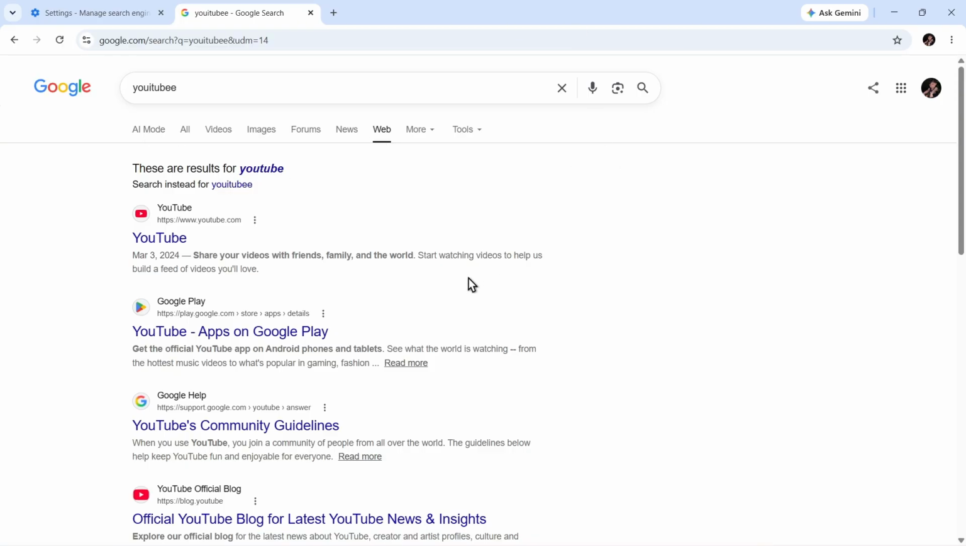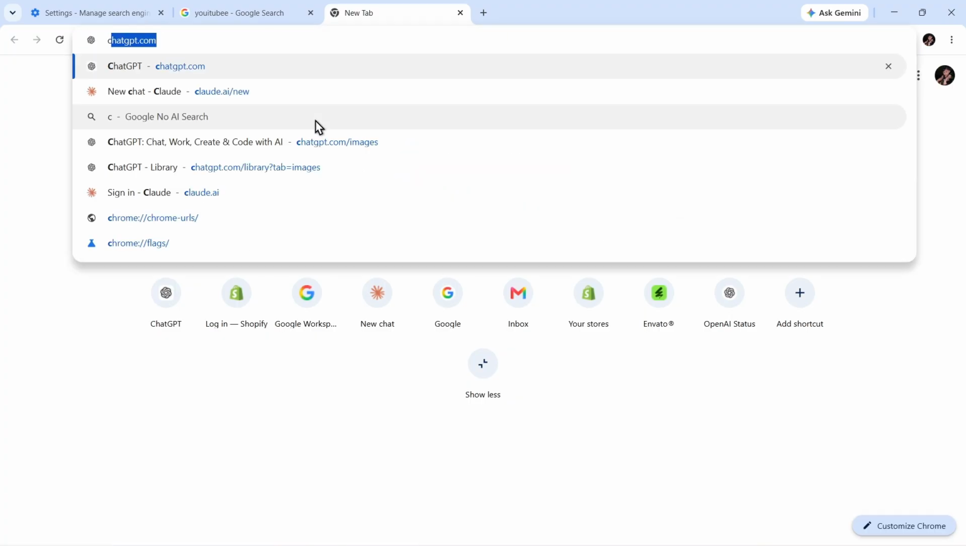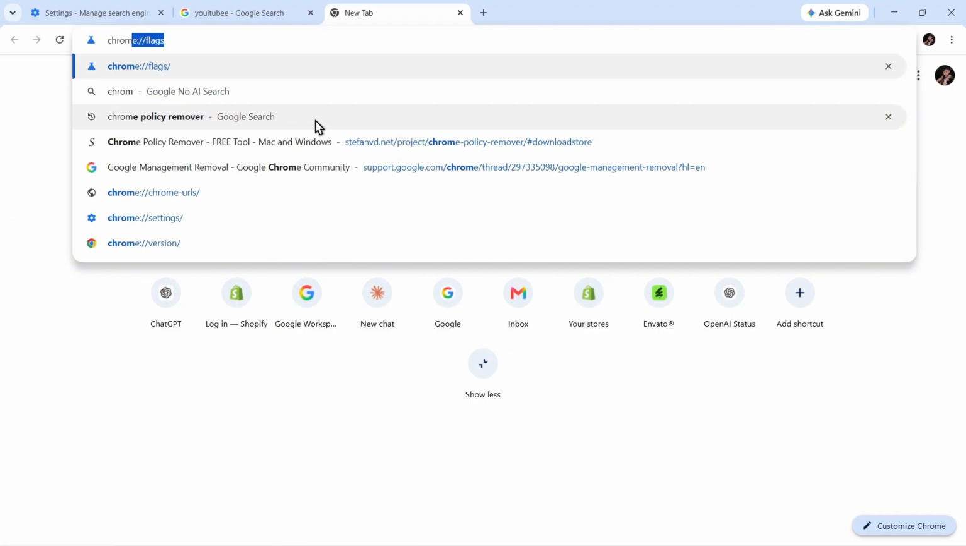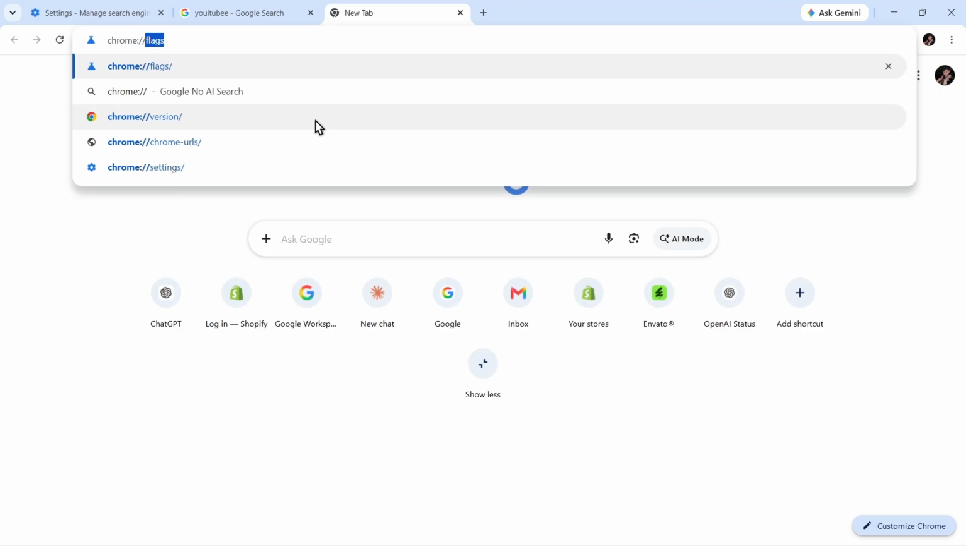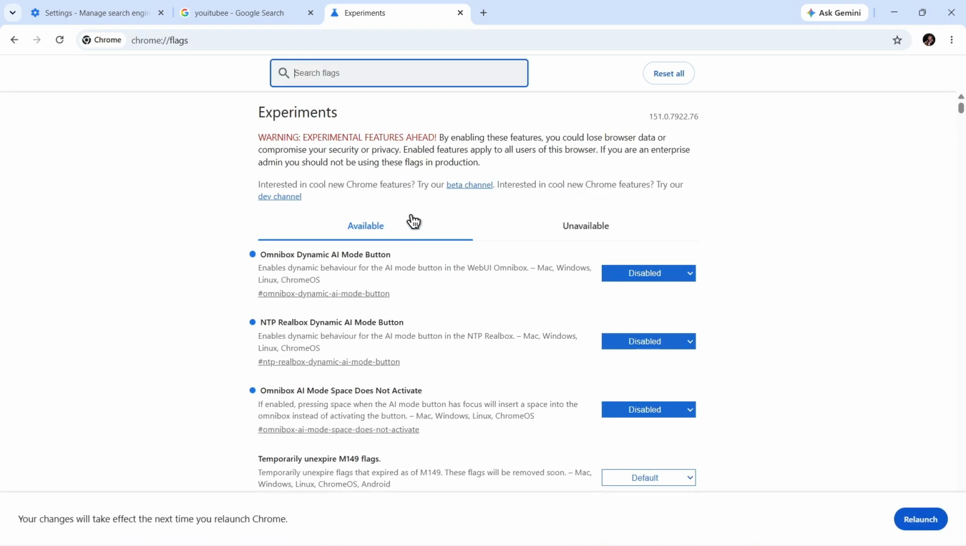All right. Now, if you want to remove the AI mode omnibar button, if you don't know what the omnibar is, basically this one, right? When you open up a new tab, you have AI mode. If you want to remove that, well, just type chrome, colon, double slash, flags. Like so. Again, chrome://flags. Click on it or hit enter.